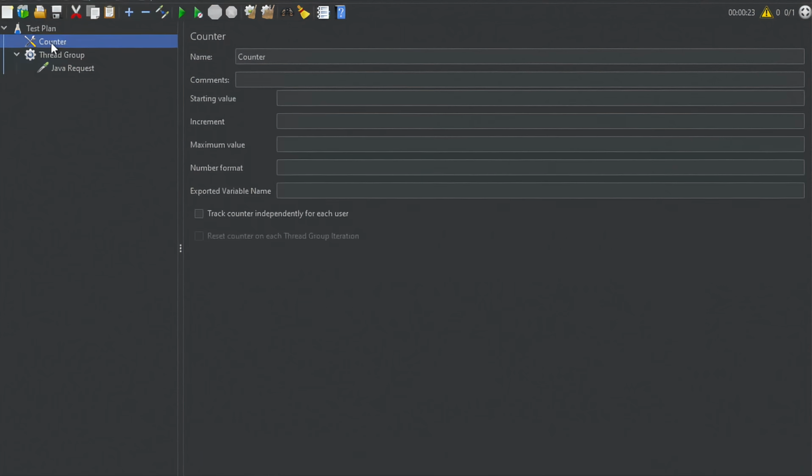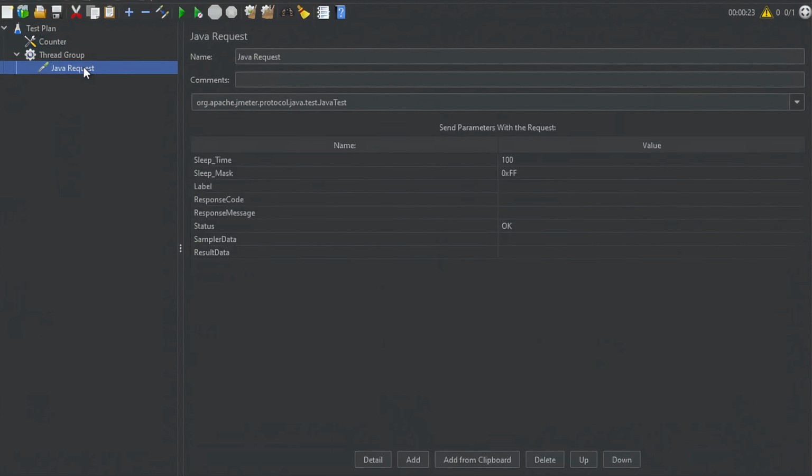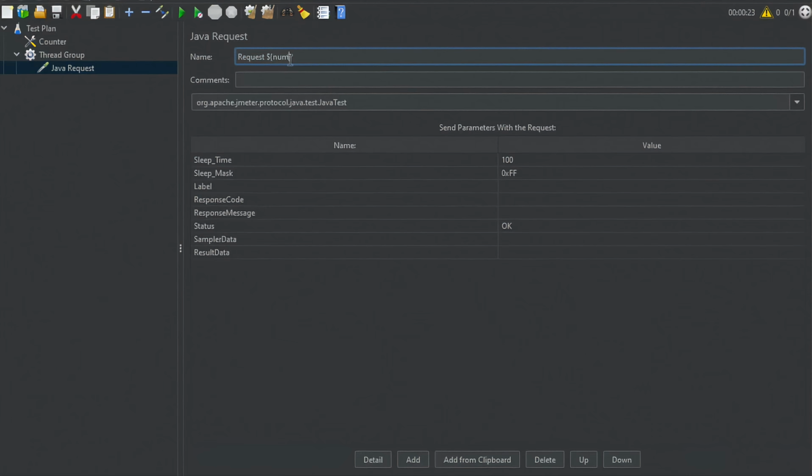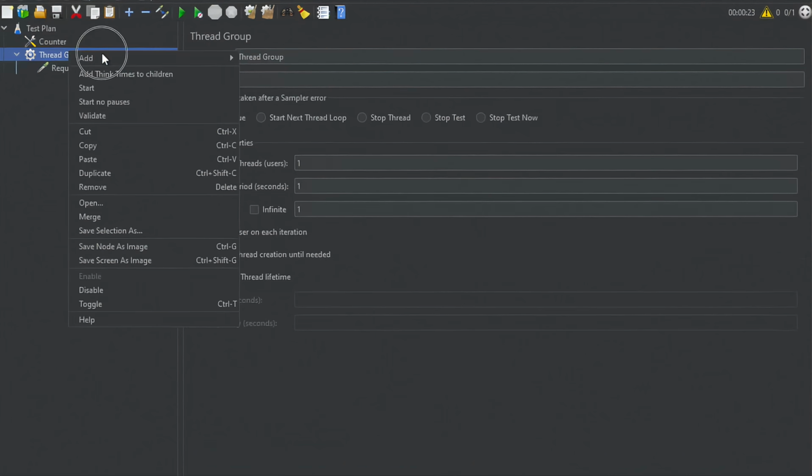Now if I go to the counter config element, here you can create a counter. I can give a starting value. Let us say I give a starting value of 1, an increment of 3, and a max value of 30. So I want to use a counter from 1 to 30 with an increment of 3, and I can store this in some variable, or I can use a variable to refer to these values. Let us say I am saying num here, and if I now go to my request, this is just for demo, I will say request, and then dollar, and in curly brackets I will refer to the variable. So num, this is the syntax, and to see the result I will add a listener.